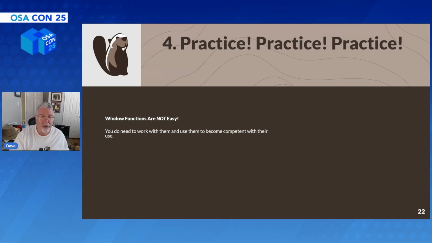Okay, last thing, or next to last thing: practice, practice, practice. SQL is a skill like learning how to play the piano or guitar or driving a stick shift. To be good at it, you have to do it, and you have to understand how it works. The equivalent of muscle memory has to fit in there. You need to work with them, and competency comes from a lot of repetition.